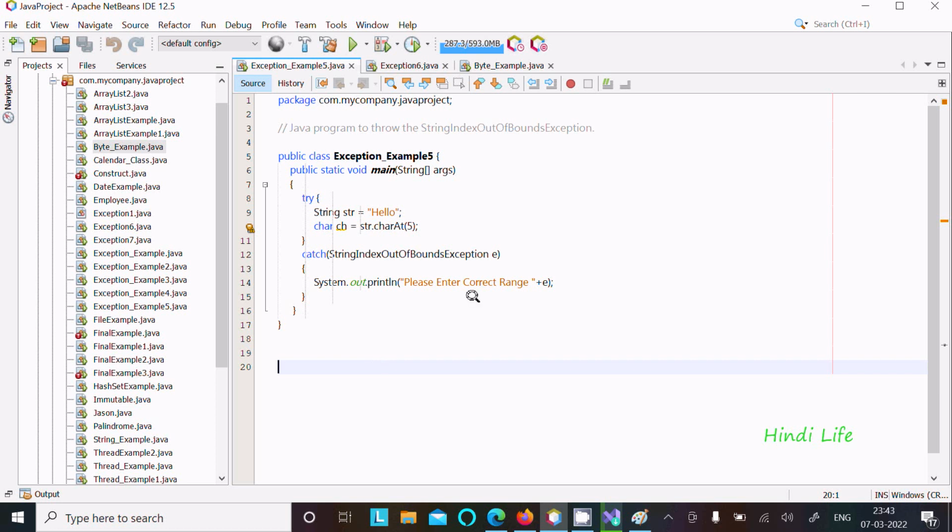In this lecture, I'm going to discuss a Java program to throw the string index out of bound exception. So this is the code. Here I'm using try and catch. If there is a possibility of exception, you can put the code inside the try block. And if it finds any exception, then the Java virtual machine transfers to the catch block.